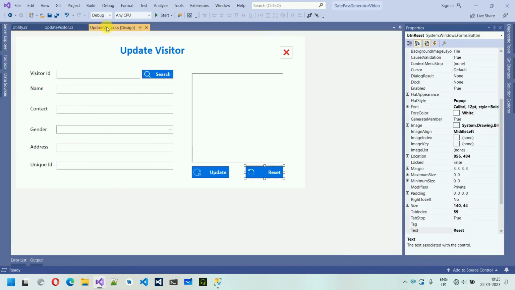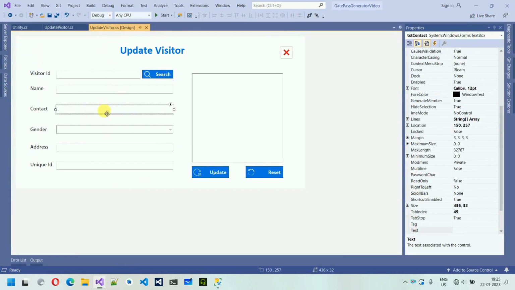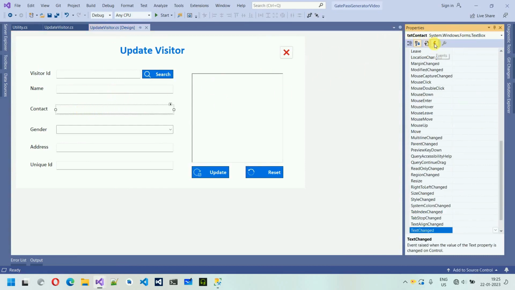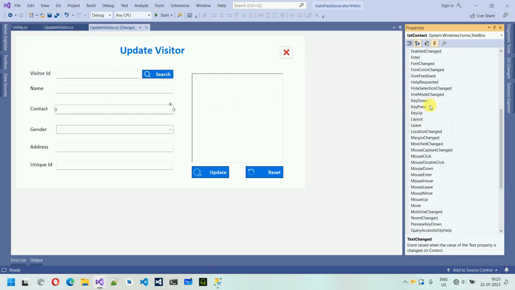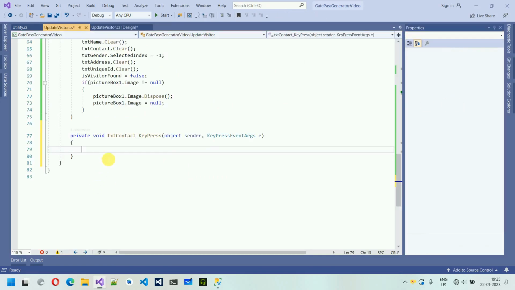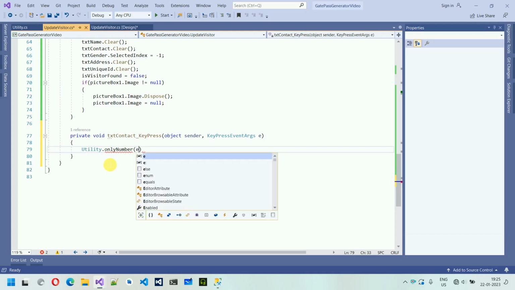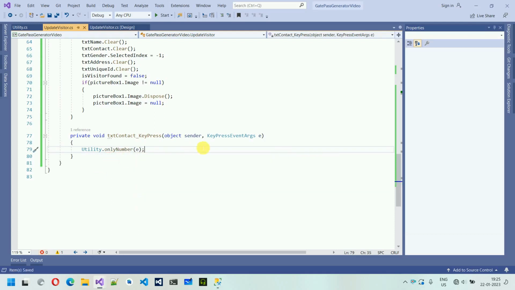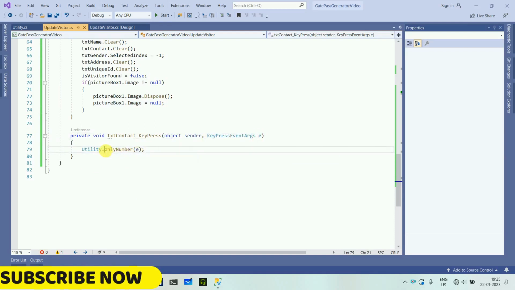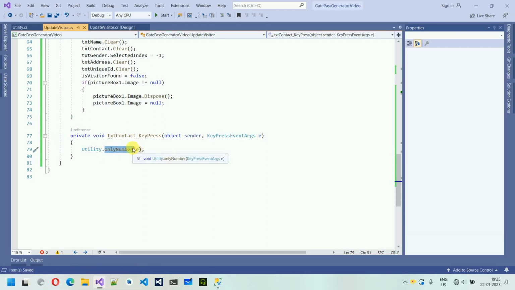So before we code further, we also need to add the restriction that the user can only add numbers into this one. For that, just click on this, go to events and search for KeyPress. Double click on this and this will generate a KeyPress event for this one. And here we have to simply call Utility.OnlyNumbers, and inside this one we have to pass the object of KeyPressEventArgs. So I am simply going to pass the e over here. We got it from here, so I'm simply passing this one. In the previous video I've already written the code for this one. Okay, so it's important to watch every video from the start.